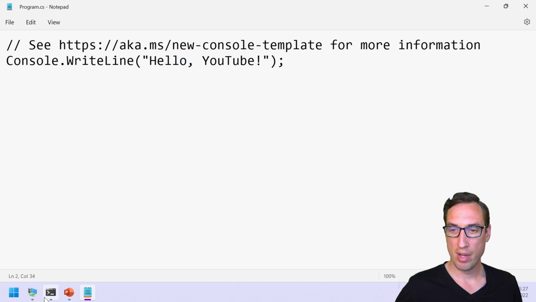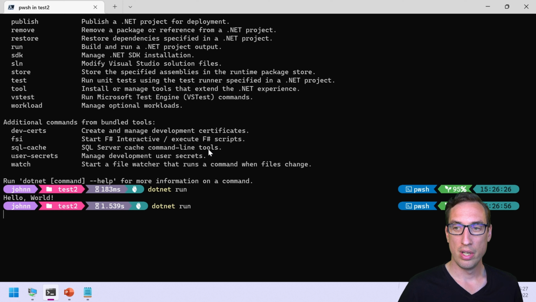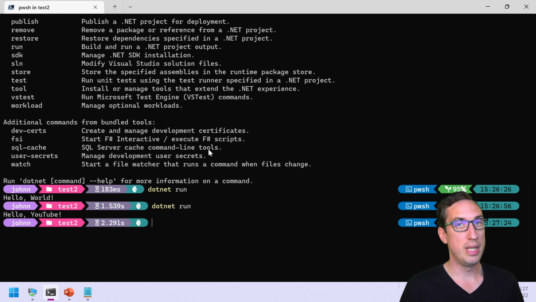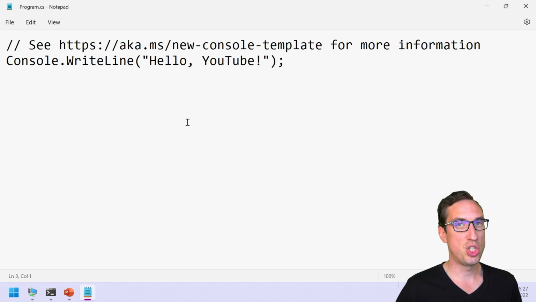I save, I go back to my terminal, do .NET Run. Now it will recompile and it will run my new version of my application saying hello YouTube, which is very cool. Now I'm using Notepad to make changes to my source code. It actually, with the .NET CLI, doesn't really matter which text editor you are using to change your source code files. Basically, the text editor you like most, which is very flexible.